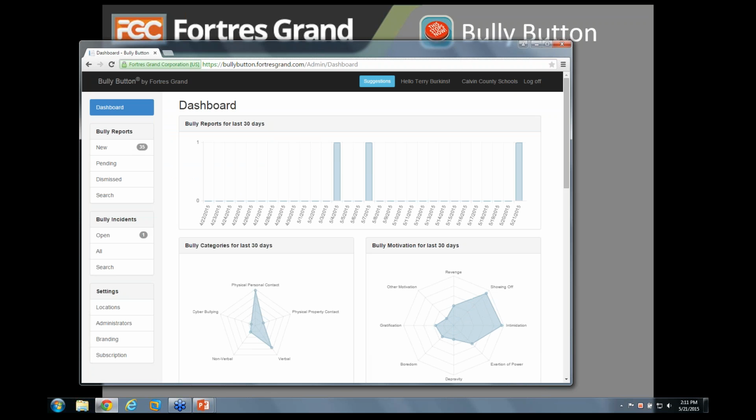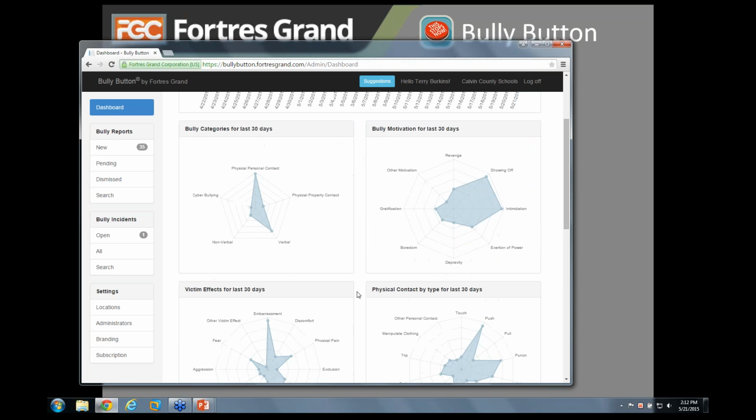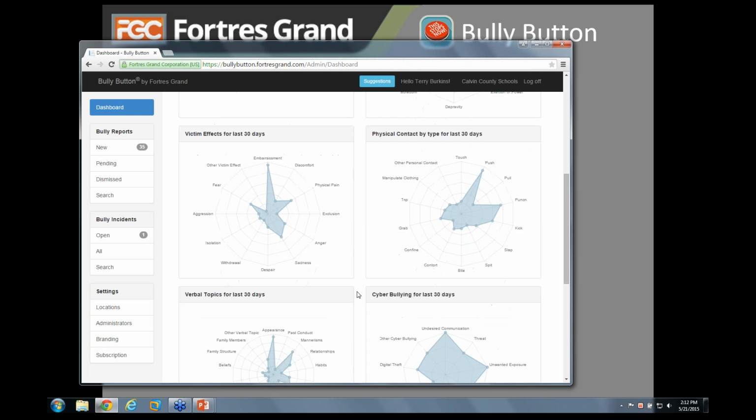So I sign in, and this is the dashboard that I'm presented with when I first come in. I have my number of reports over the last 30 days. That was the one that we just reported. I also see categories of bullying. So this shows me over the last 30 days the different types of, whether it was physical contact or property or verbal or cyberbullying or nonverbal. So I see these charts that kind of give me information about sort of the trends and the types of bullying that have been going on over the last 30 days.